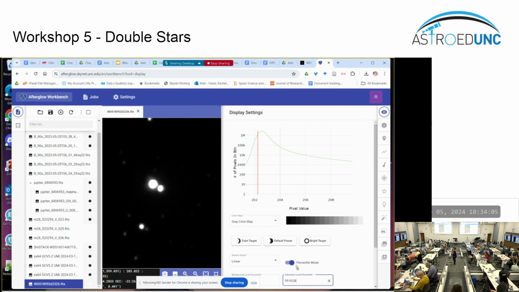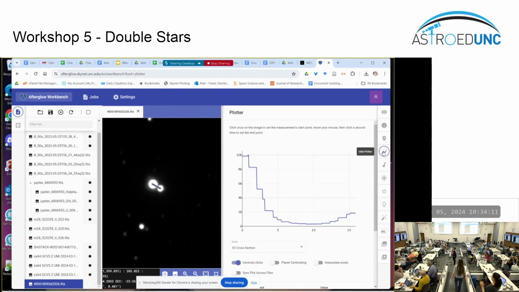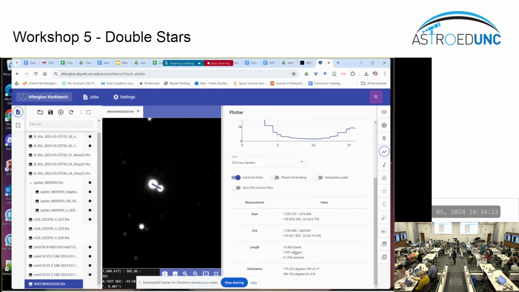To measure the position angle and separation, we go to the plotter tool, which is the fourth tab on the right. Turn on the centroid clicks. Click on one star, drag to another star, and we have our position angle. And for double stars, we use degrees east of north down here: 240.765 degrees east of north, and our separation, 7.991 arc seconds.